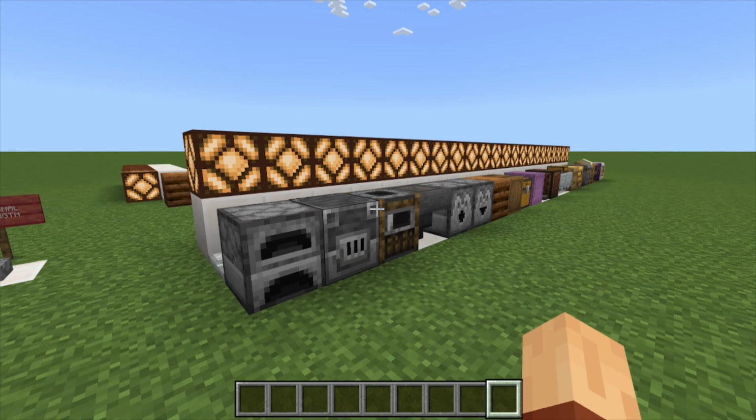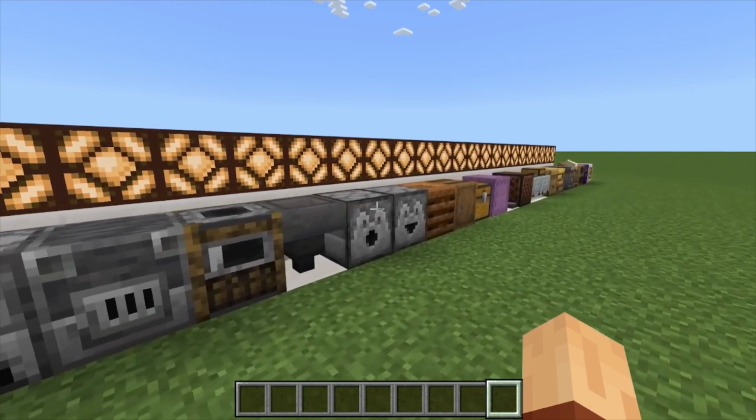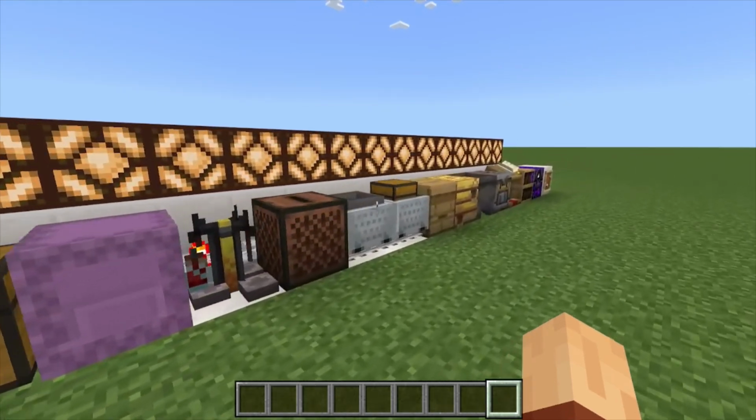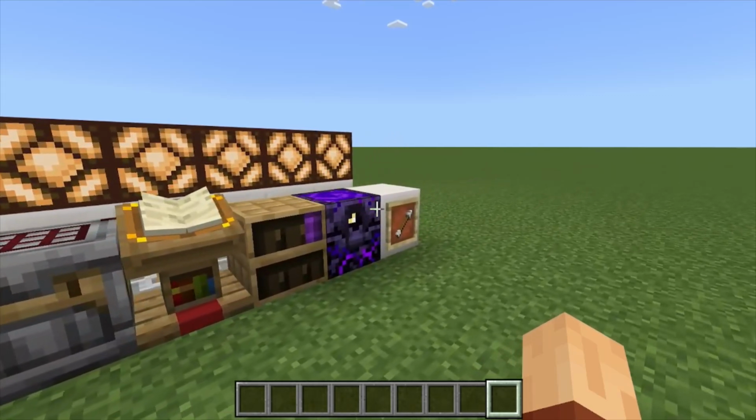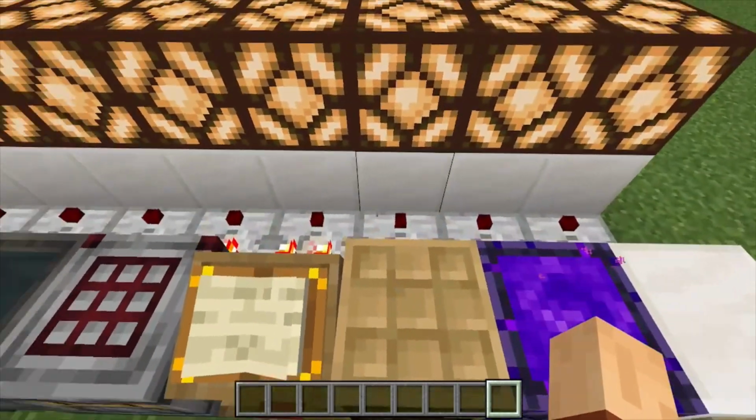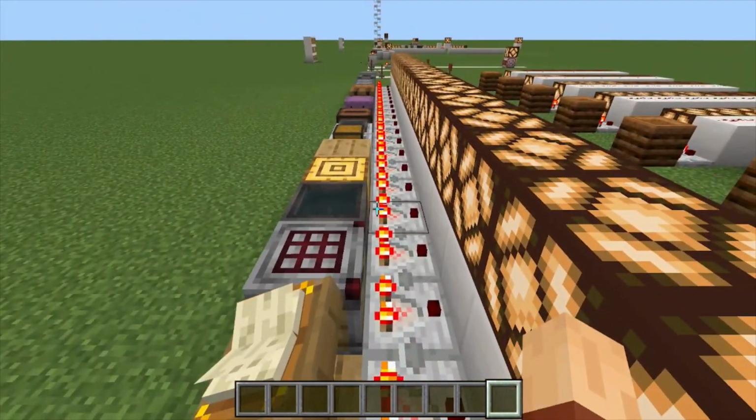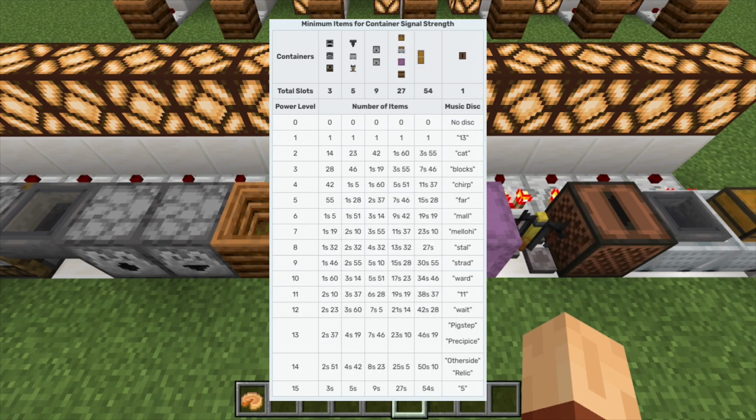A comparator will also detect the amount of items in a container block or the level that it's at and give a redstone output accordingly. So you can see there are all of these blocks that I placed down, and I'm sure I probably even missed a couple, but all of these are being detected by the comparator and giving us a redstone output. I'll post a screenshot from the wiki of all the items that you can place in these blocks to get the output that you want.